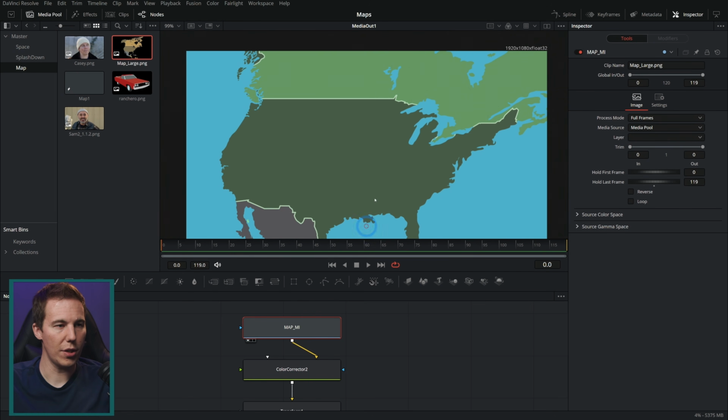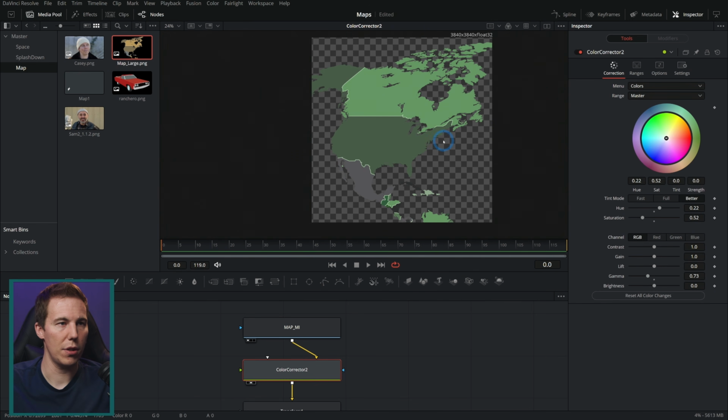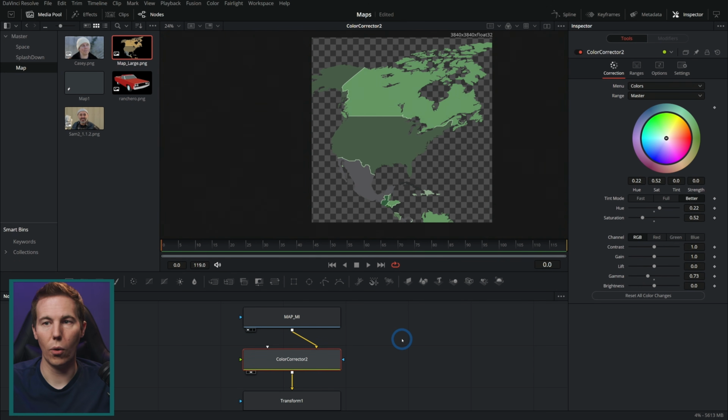So what we can do is I'll just hit 2 on the keyboard to bring up the map here. We can just bring it up after the color corrector too, doesn't matter, as long as it's the same resolution. This is before we transformed it or matted it on a 1080 comp or anything like that. And this is the canvas that we're going to use to draw our travel line.